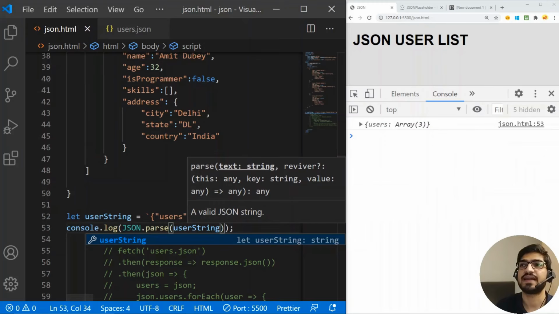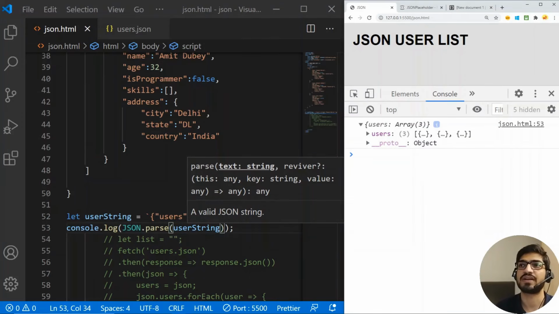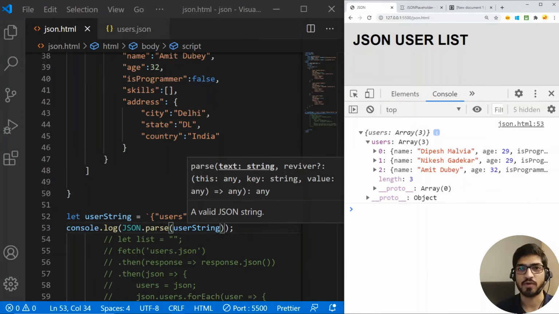Now you can see that the actual string is converted back to the JavaScript object, and now using this JavaScript object you can actually loop through and display the data on the screen. So stringify and parse are two important functions which you need to remember, because these will be the most widely used when you build projects.